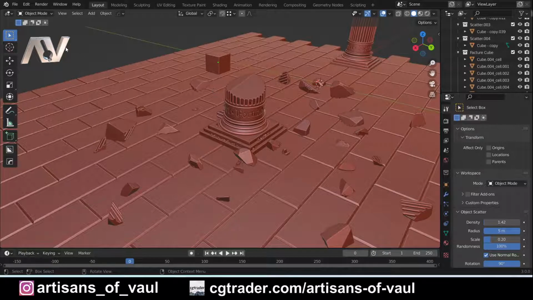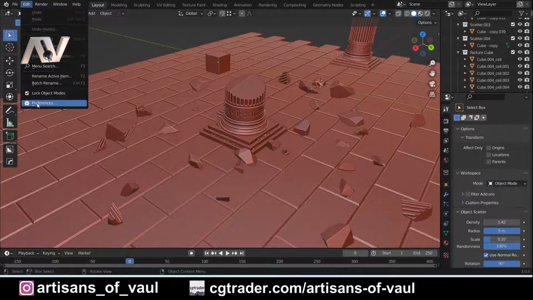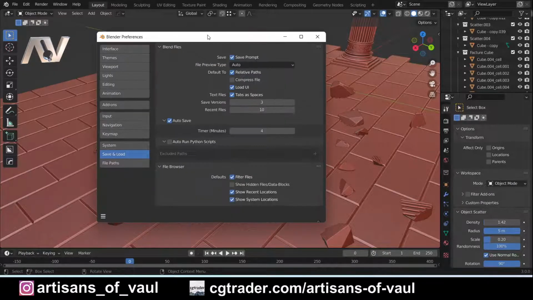Now one final thing and a bit of a bonus tip for those of you that have stuck around to the end of the video. I imagine a couple of you are thinking, why the hell would you keep your autosave timer as 4 minutes? Surely 1 is better. And you know what, for most people that's probably true, but I actually quite like having a longer autosave timer.